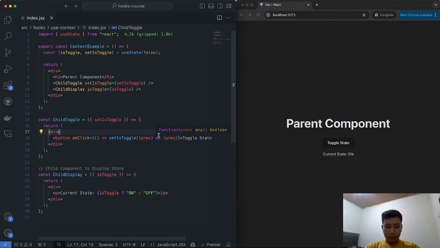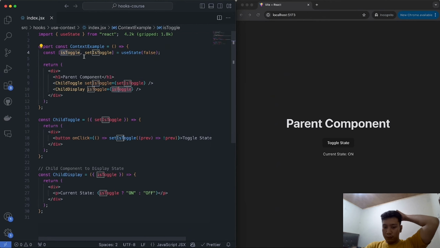Now, you might have noticed that both components utilize this isToggle and setIsToggle state over here that exists on the parent component.